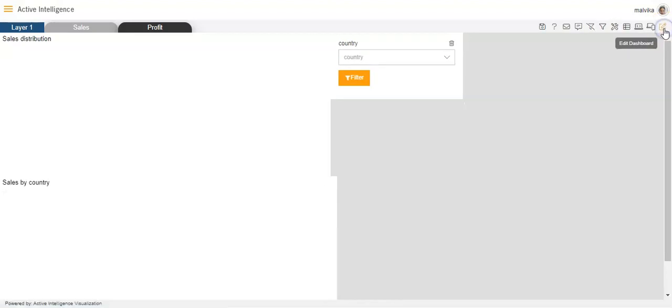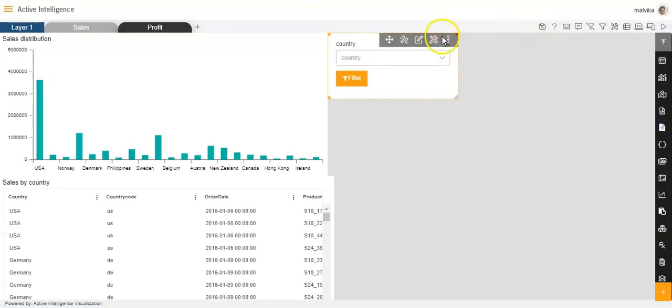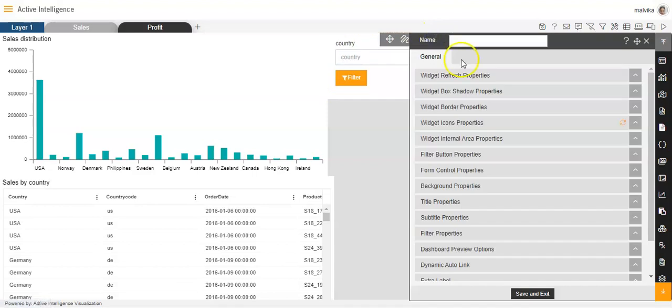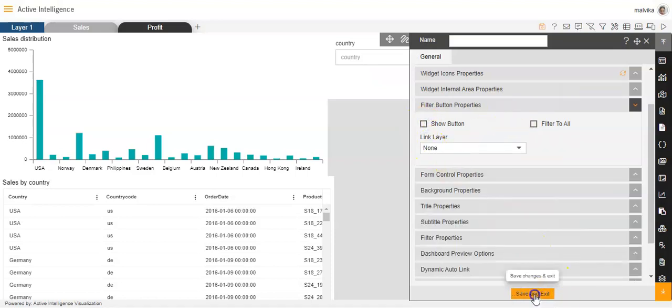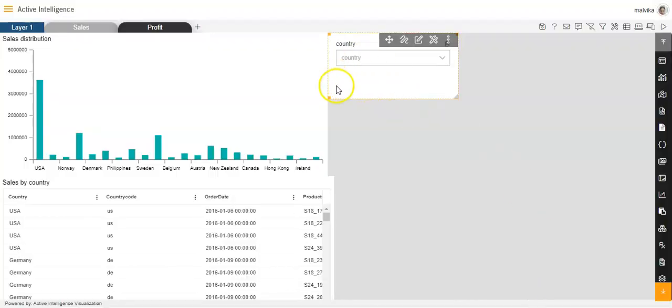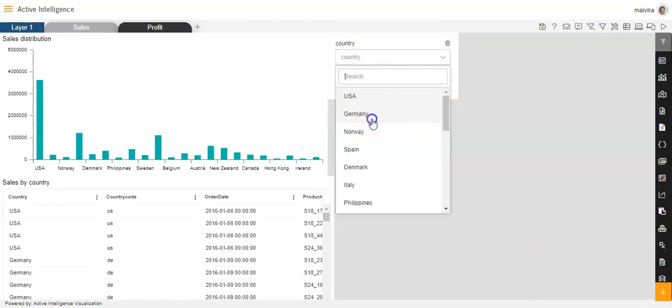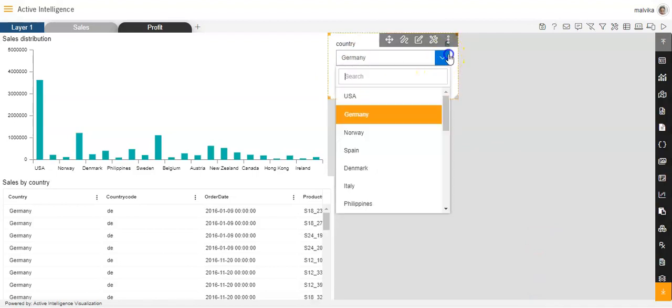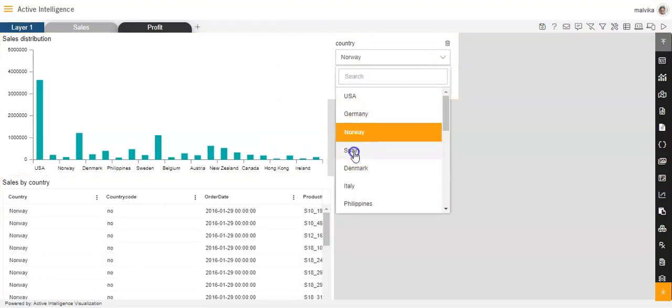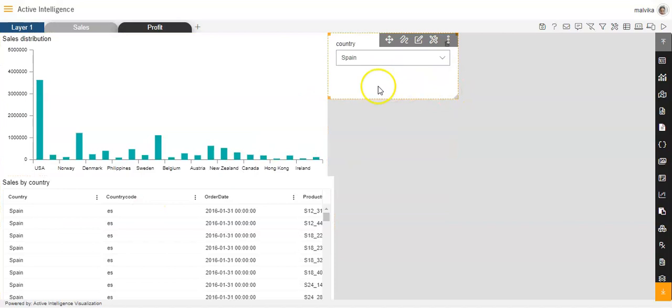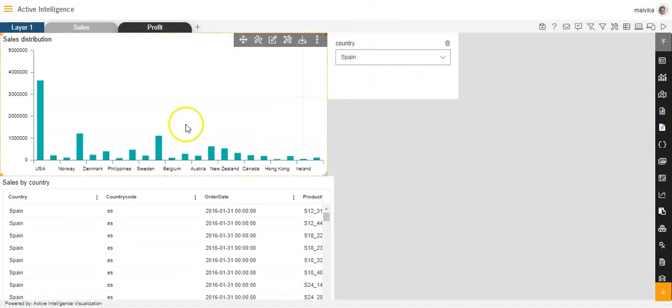We'll go to the edit menu of the dashboard, and then we'll go to the widget settings option over here. In the widget settings, we'll go to filter button properties, and we'll uncheck the show button option over here and click on save and exit. And you'll see that the filter button is not there anymore. And we can simply just select the country like this: Germany, Norway, Spain.